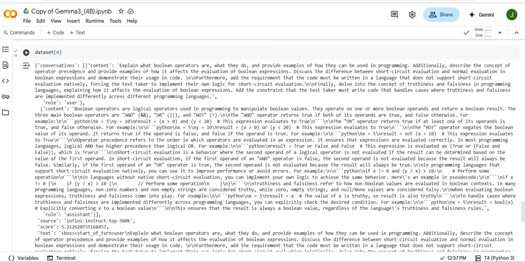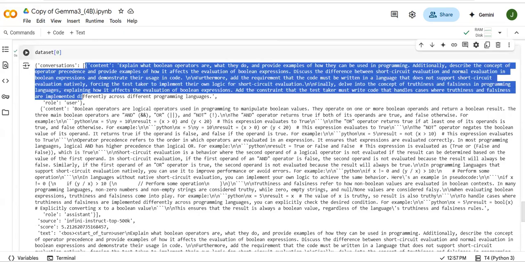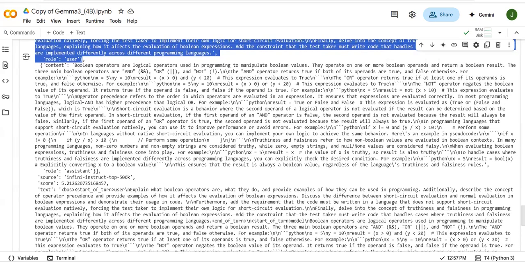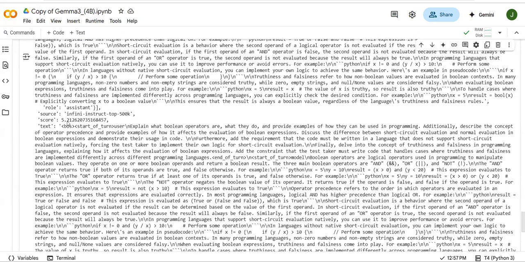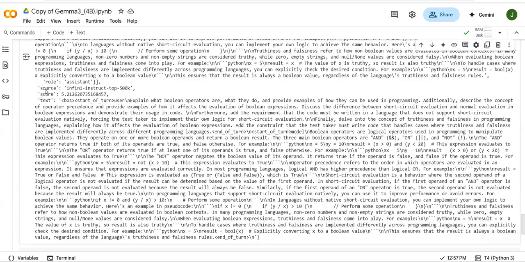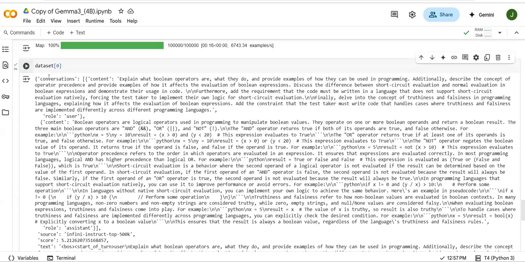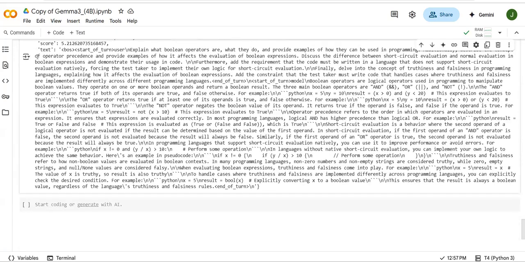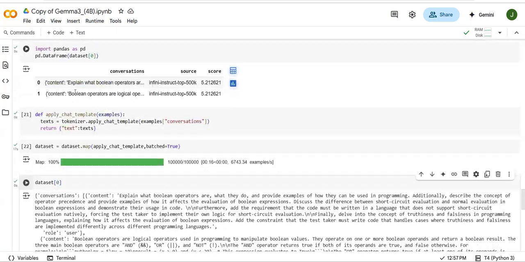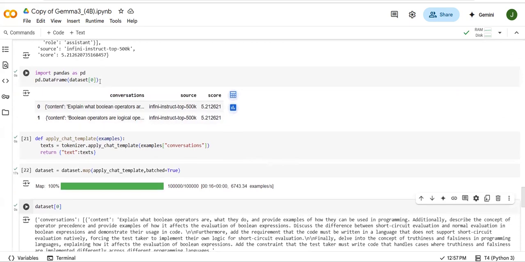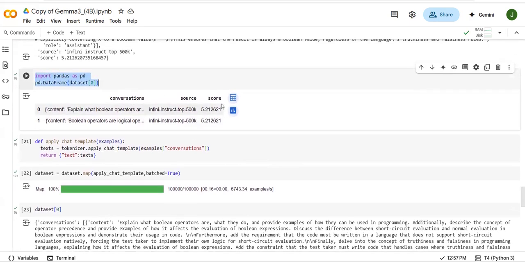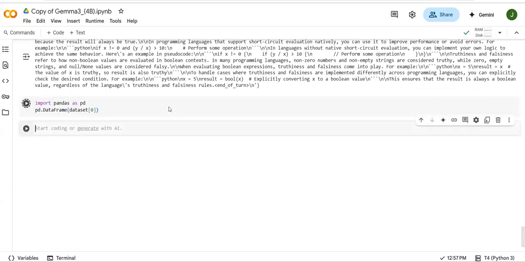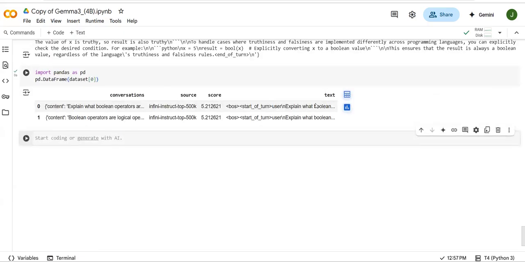Under conversations, similar to previous, you have the user content as well as the assistant content. Along with the three fields, conversation, role, source, and score, you have this text field added additionally. If you want to see that change, previously we had only these three. Now I'm printing this, and you can see this text got added.